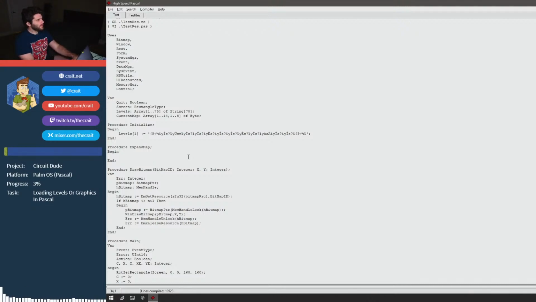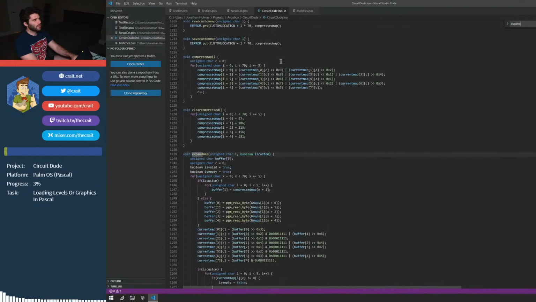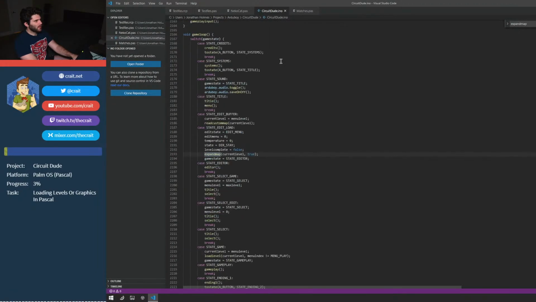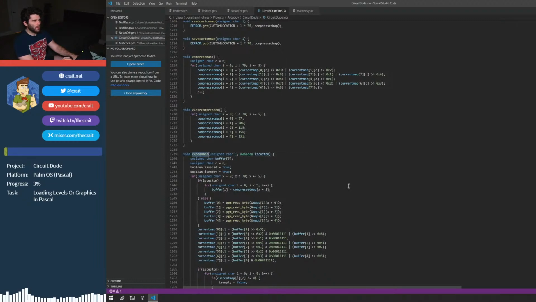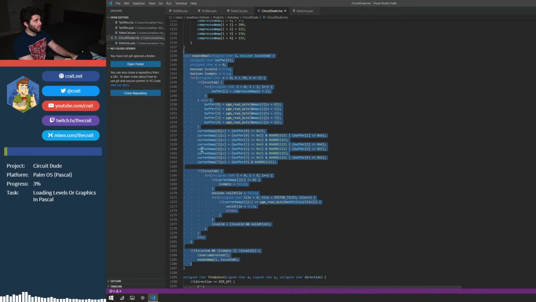And let's look at the expand map function in C++. What this will do is it'll take the character string that we just did and convert it to this 2D array that we can navigate through.